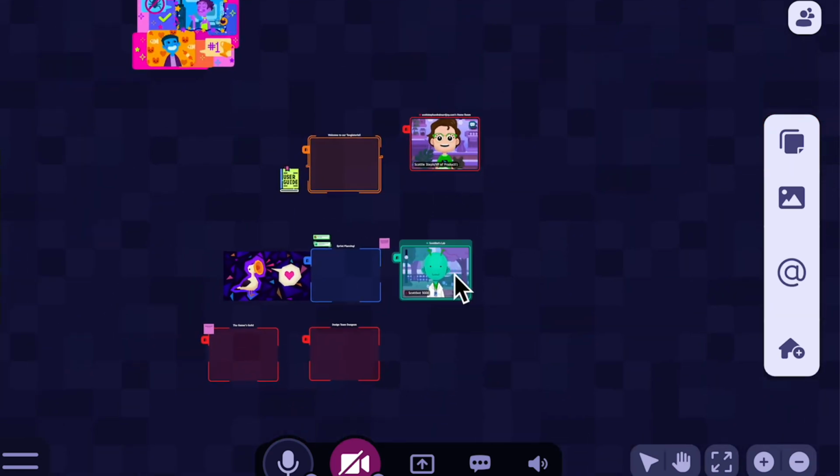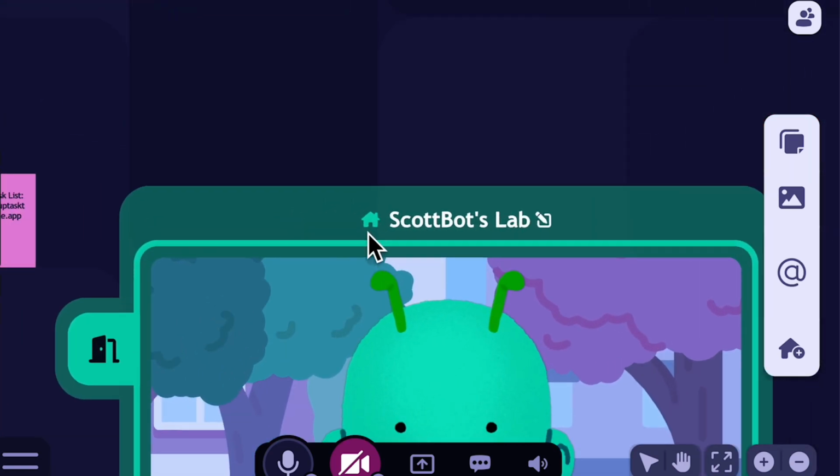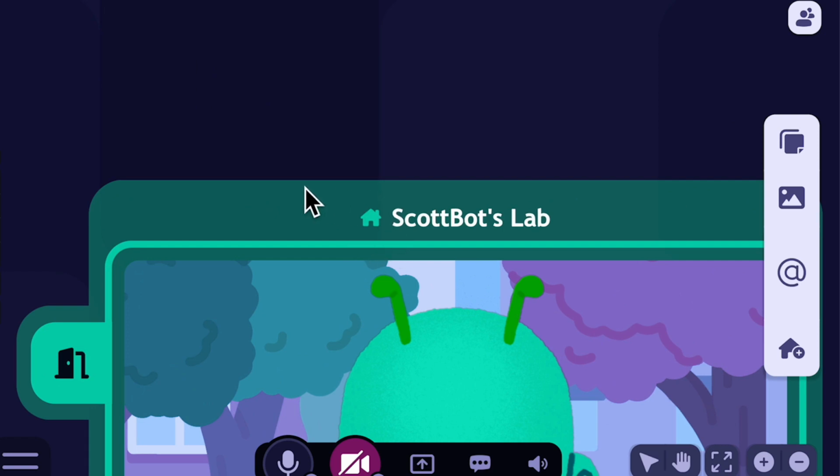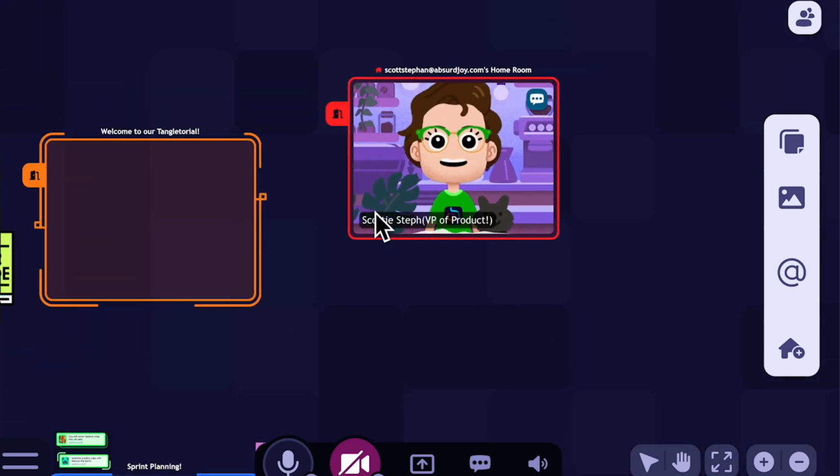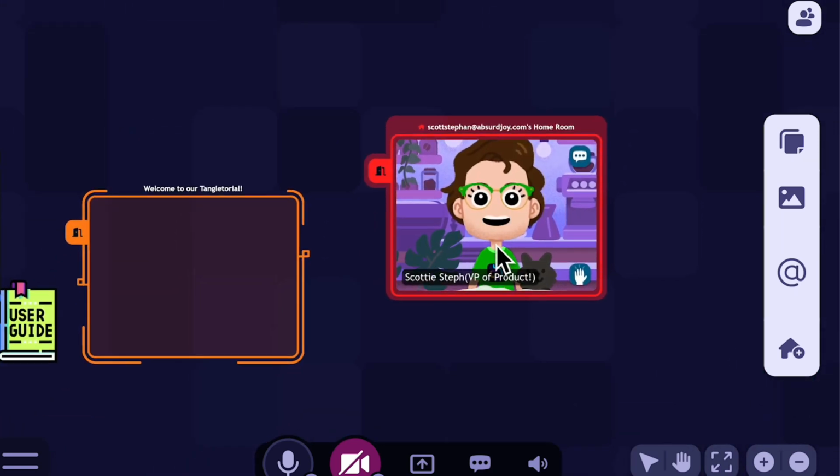If we go down here and we look at Scottbot's lab, you can see that's Scottbot's homeroom. The unique thing about a homeroom is that it's where you will start, or where that user will start, every time they log into Tangle. So you always know where you'll be when you hit that join button.